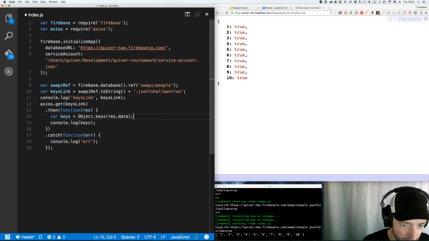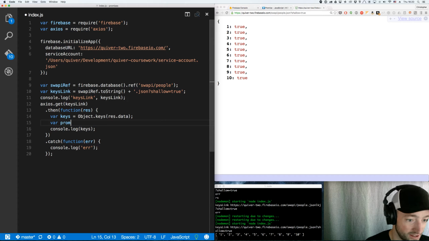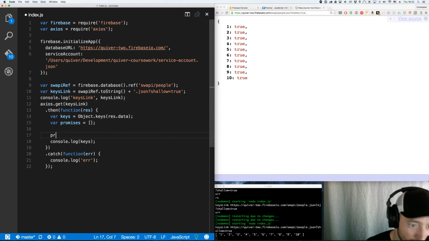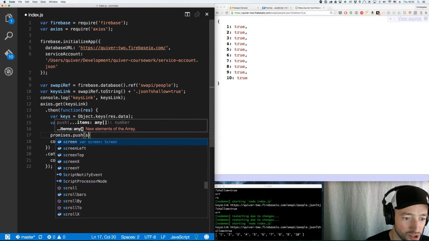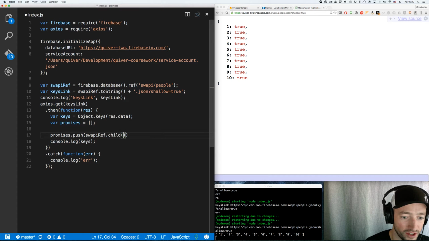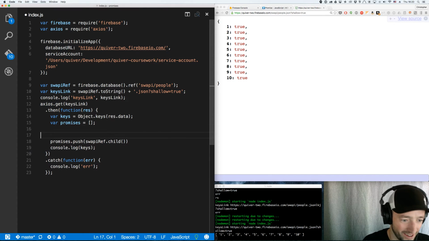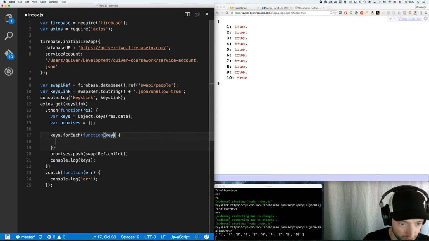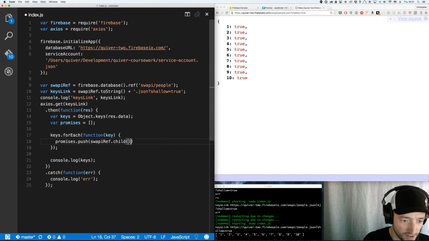Awesome. Now we're going to say var promises. This is getting a little advanced, but we're just going to do it right off the bat just to make it perfect. Ready for this? Swappy ref.child. Oh, crud. No. Keys.forEach function key. So that'll be called for 1, 2, 3, 4, 5, 6, 7, 8, 9, 10. Promises.push swappyRef.child key .once value.